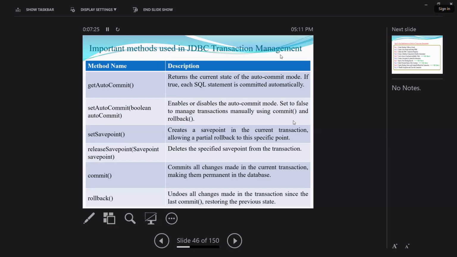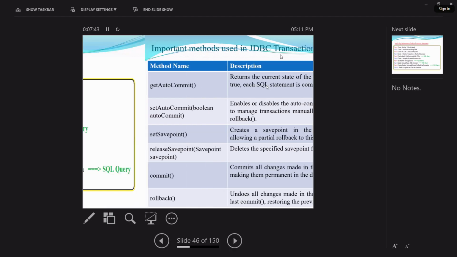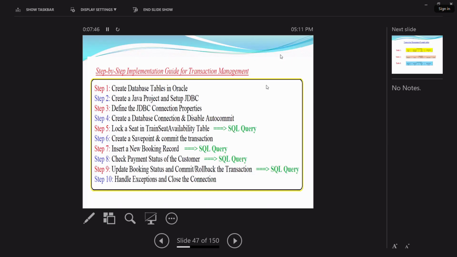Is it done? All right. One last slide. I mean it, guys. One last slide. Okay. Please keep your heading as step by step implementation guide for transaction management. All these 10 steps, I want you to write in your notes. Please carry on. Once you have completed writing these, open your laptop.